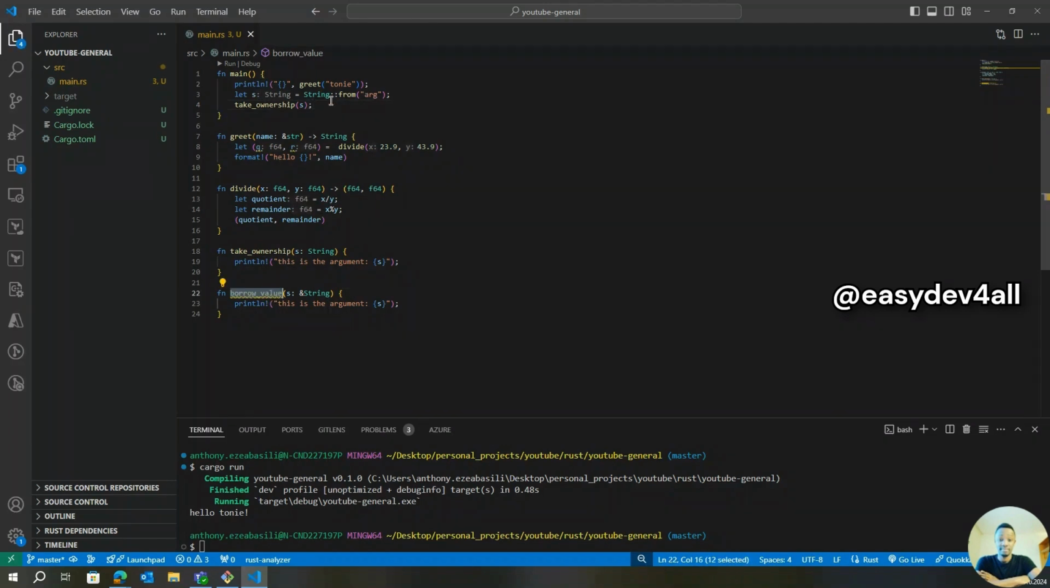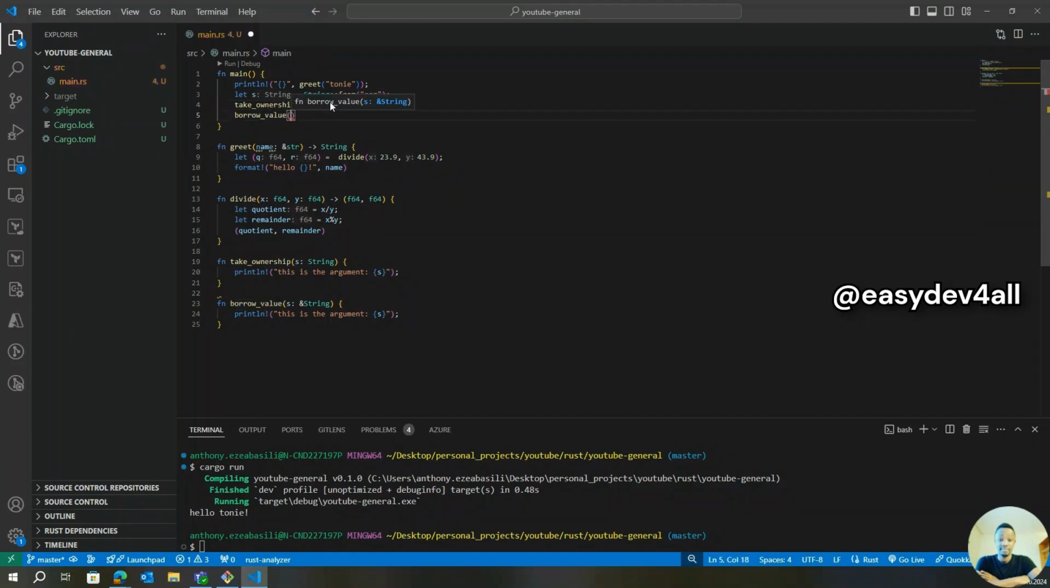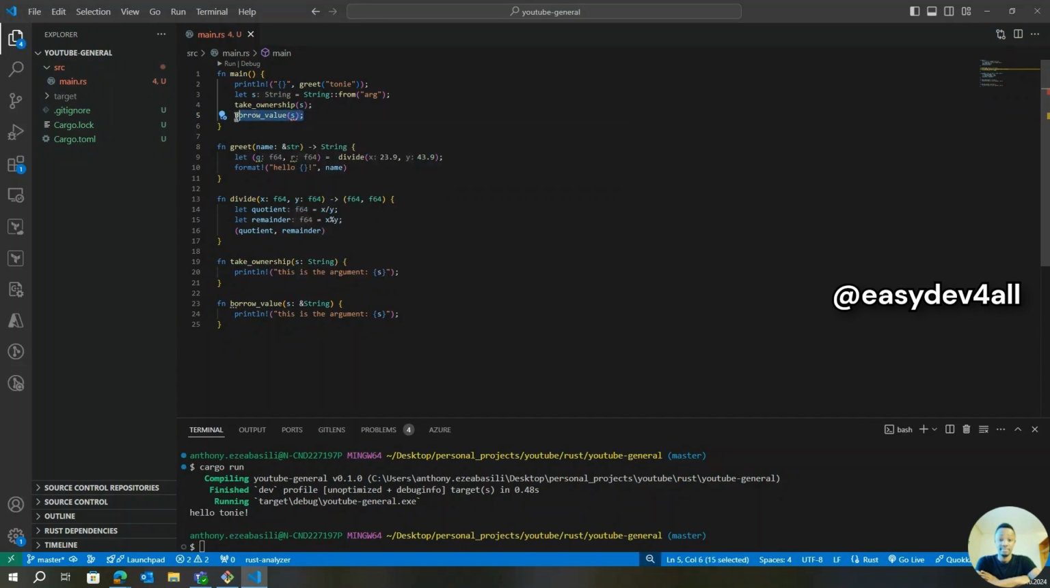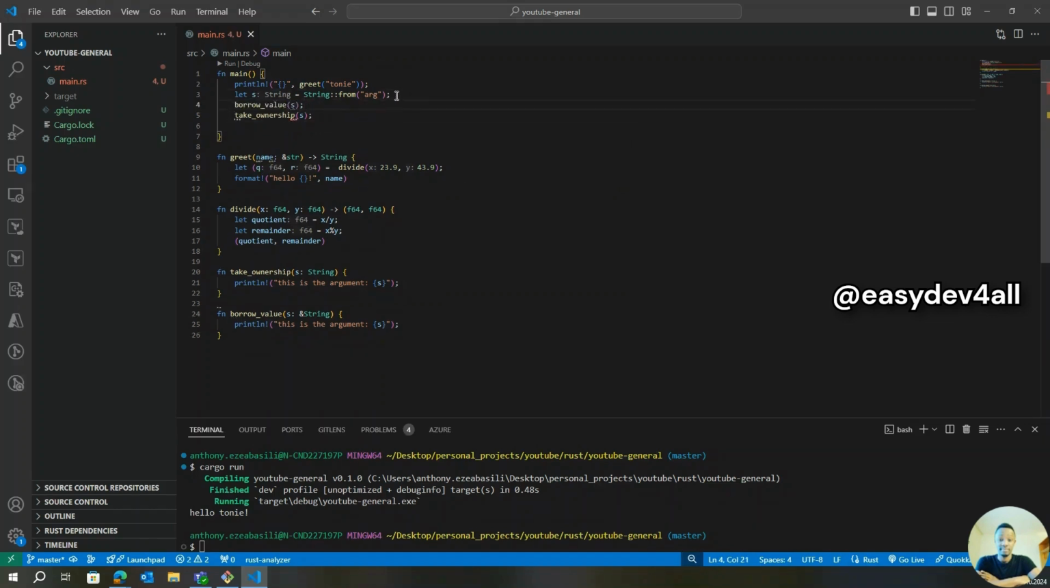But if we wanted to call this down here, of course, we're gonna get a couple of errors. So one would be the passed argument, of course, is wrong. And then, of course, if we bring this up here, so I'm just gonna cut this and bring it up here, and maybe now change the type to, of course, a borrow. Now everything should be fine one more time, because of course our function borrow value doesn't really take ownership of the argument. It simply borrows it.